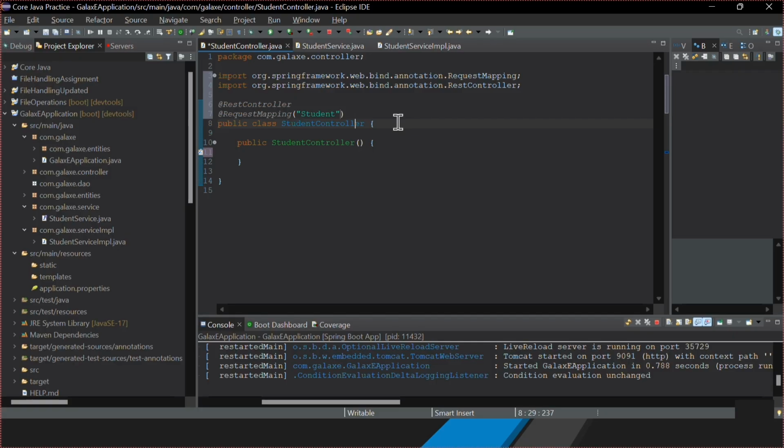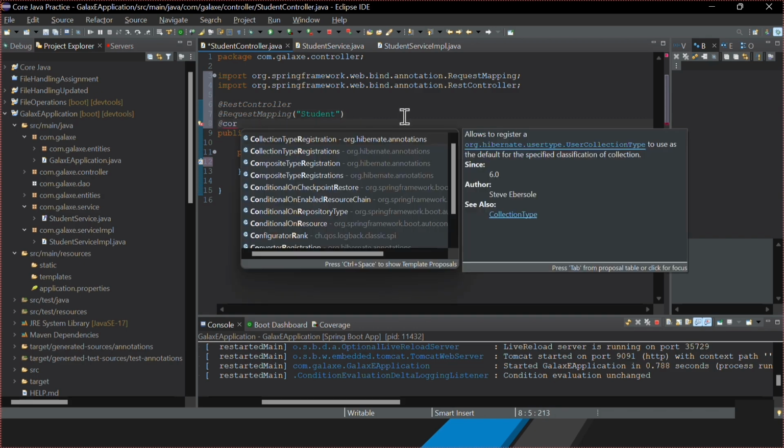Now what we'll do, we will create a method which will post something, which will save something to the database. And we also have something called CrossOrigin. What is CrossOrigin?